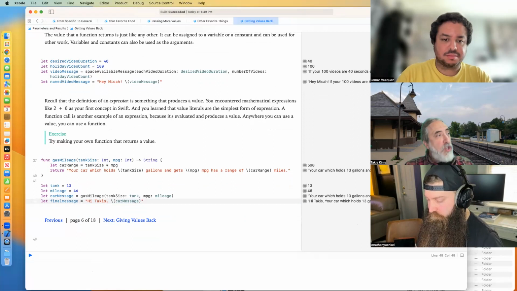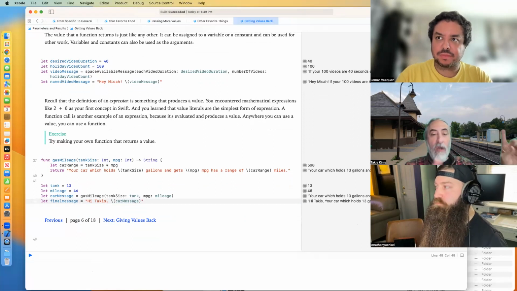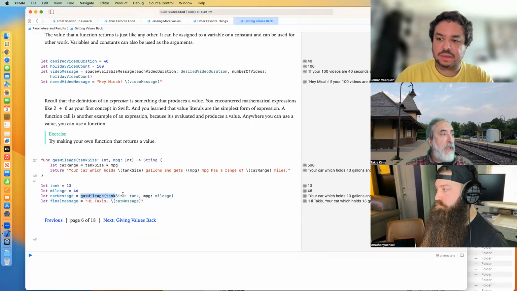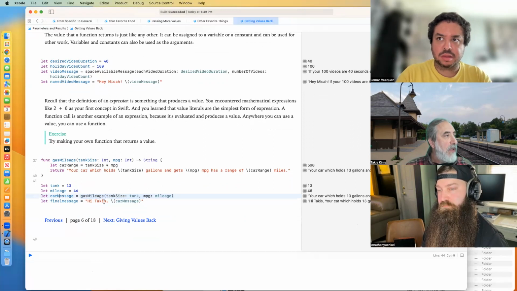Now I want you guys to note that we're not calling the function in a typical way. We're calling it as part of another statement. So it's on the right side of an equal sign. So it executes whatever it's returning, which is this string with the values placed in it, gets stored here. And then we're using that to create another message.